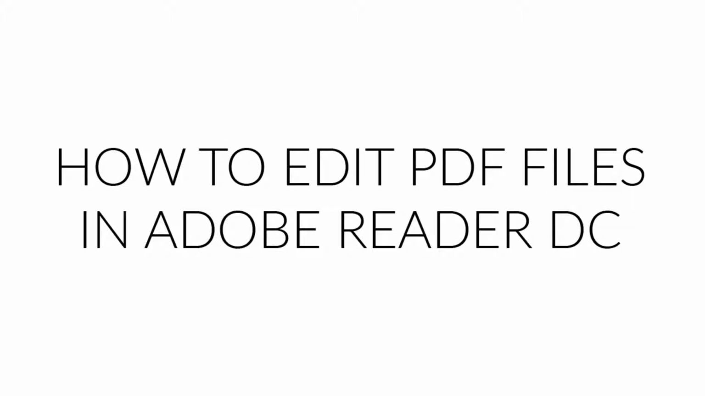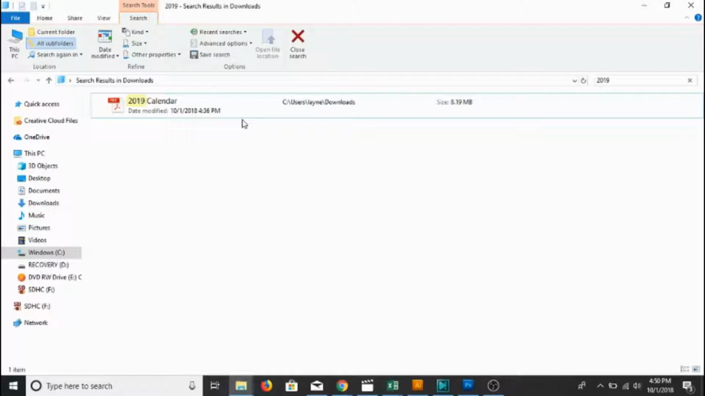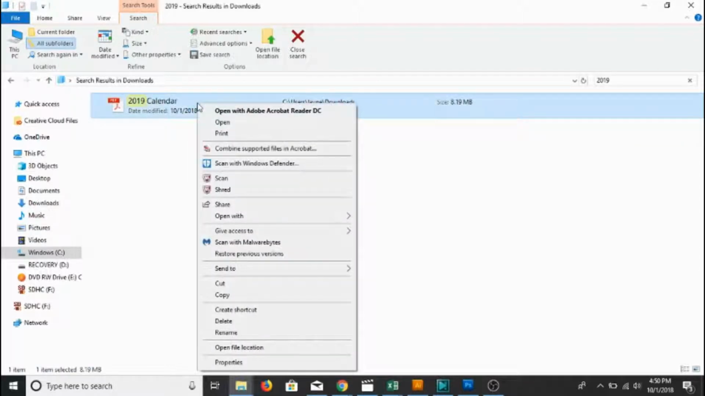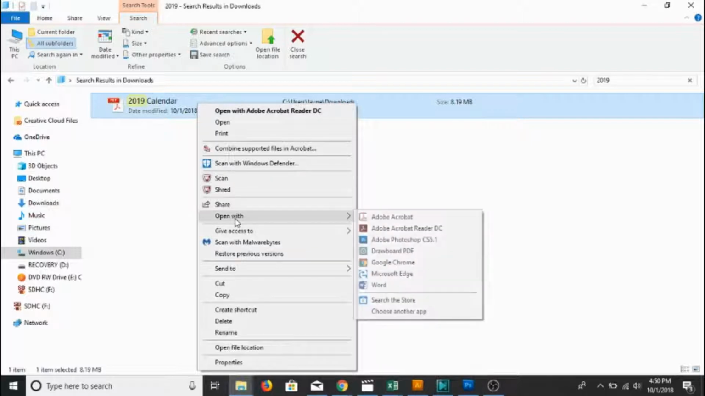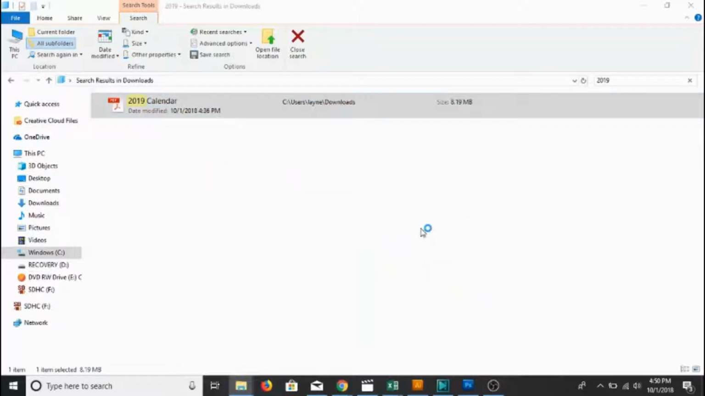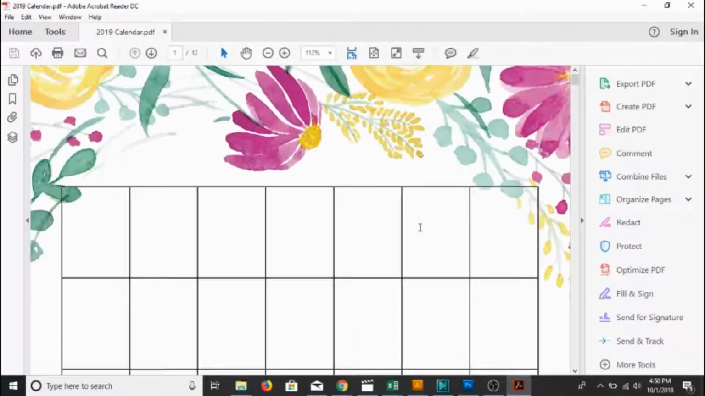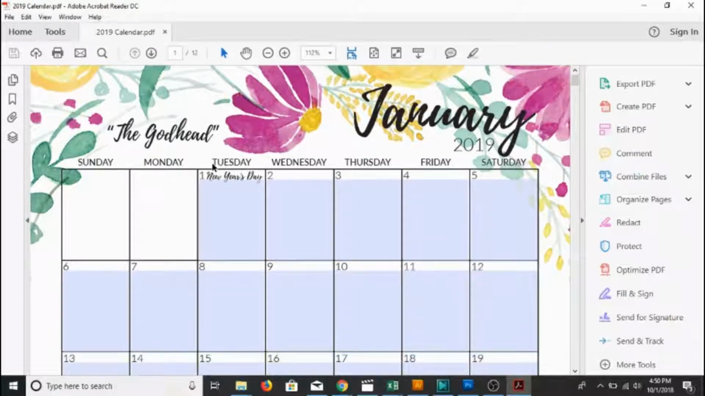In this video, I'm going to show you how to edit PDF files in Adobe Reader DC. So first you have your file pulled up in the folder, and you're going to right click it and go down to Open With, and then select Adobe Acrobat Reader DC. This is a free program that you can download from the Adobe website.